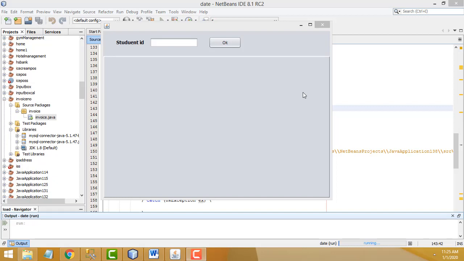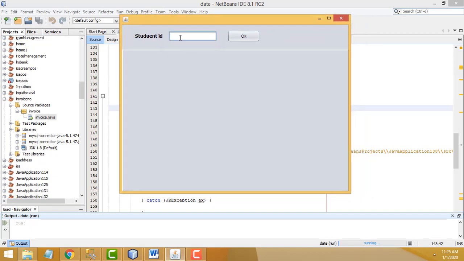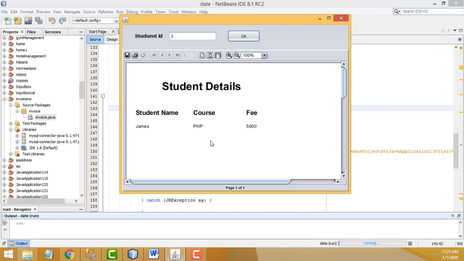Today I am going to teach how to call the Jasper report inside the panel here. Now here I am going to enter the student ID, 3. If I click OK, relevant student information will be displayed inside this panel. This is a Jasper report, right?